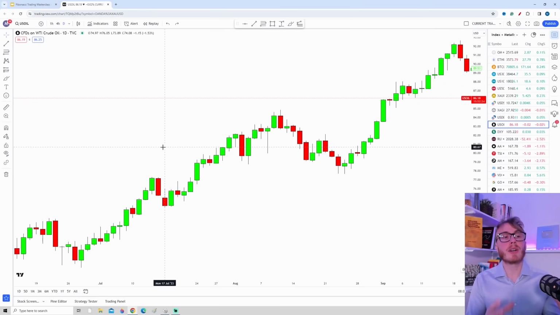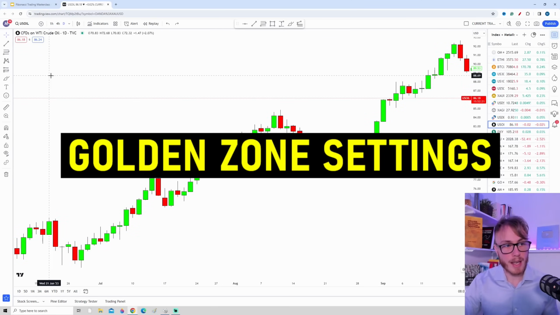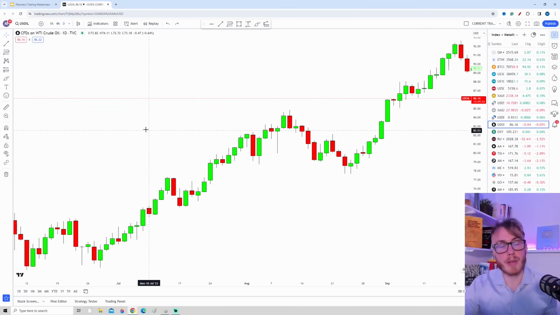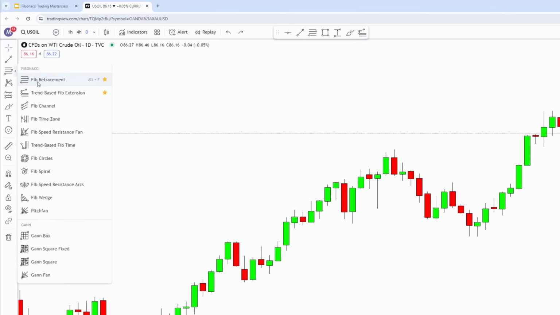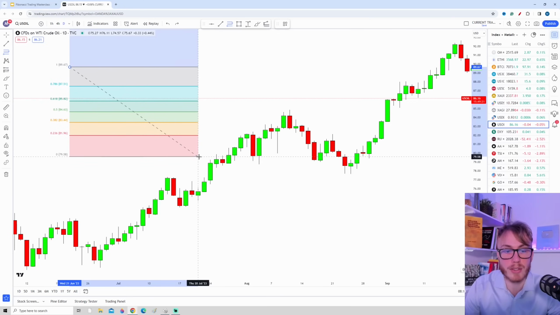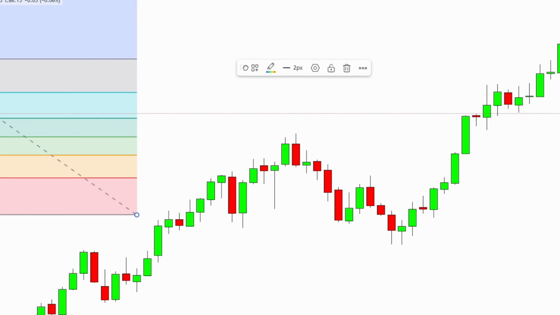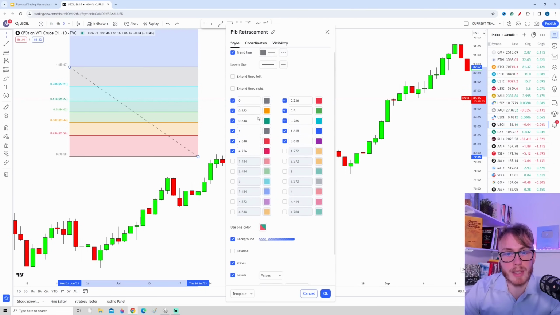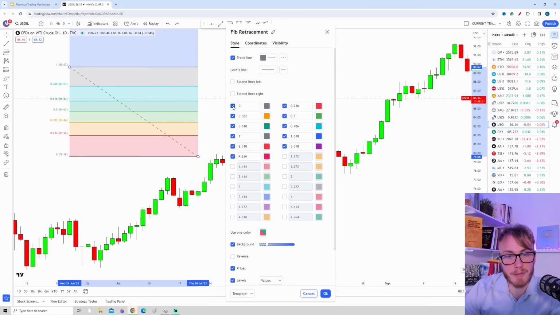Alright, so the first setting we're going to cover is the golden zone. To change the settings of your Fibonacci tool, first of all, we want to make sure that we have the tool checked. So you go to your Gann and Fibonacci tools, and you want to press here on Fib Retracement. What you then want to do is drag out your Fibonacci tool. You can do this anywhere on the chart. Then we should see this window appearing right here, and you want to go to the settings tab and press on settings.